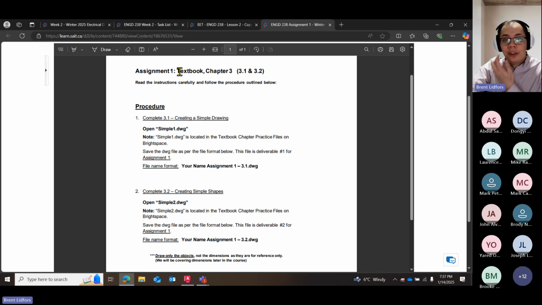So our first assignment is textbook chapter 3. The AutoCAD textbook chapters, I think it's every 3 chapters or so, give or take, is a kind of practice chapter for you to do projects and get some practice in. So chapter 3 will be our first assignment. It's a project chapter. It just has a couple problems in it that you have to go through.